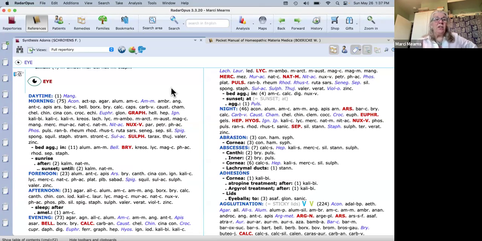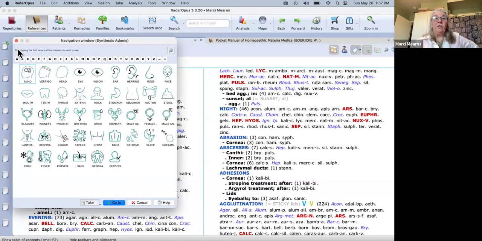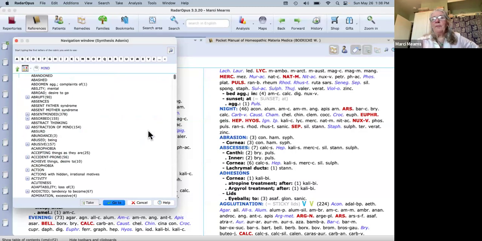So I'm actually just going to quickly go to the mind chapter of my repertory. Now, see that binoculars in the upper left-hand corner? I can open up those chapter headings that we saw before. And when I click on the binoculars, that opens up that navigation window. There's my mind chapter. As you can imagine, if I click on the mind chapter, let's see what happens. Oh, it didn't take me out of this navigation window, did it? But what it does do is it gives me an alphabetical listing of every rubric in that chapter.